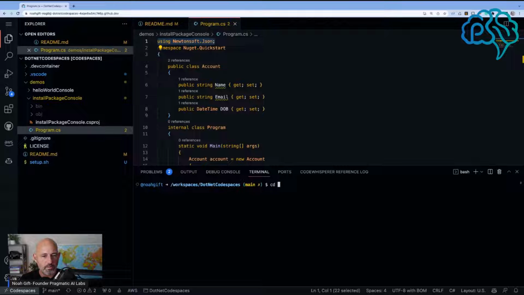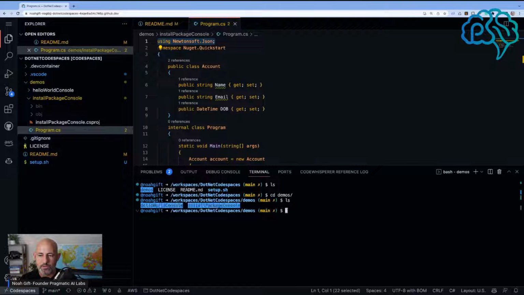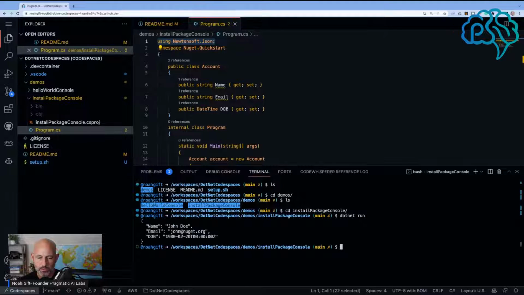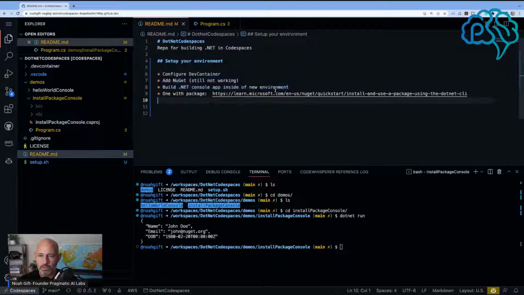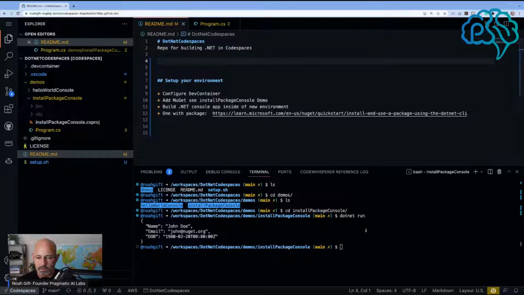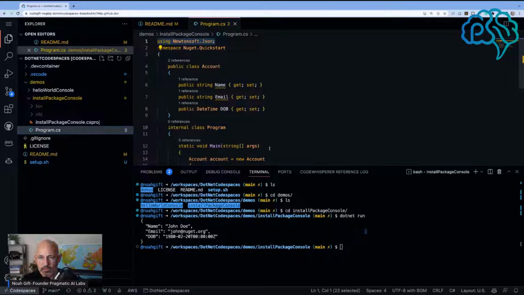cd into this directory, make sure I got it running last time. So we have demos that have install package console, and we say dotnet run. There we go. So I did get it working. That's cool. And add NuGet. I'll say install package console demo. There you go. Perfect.